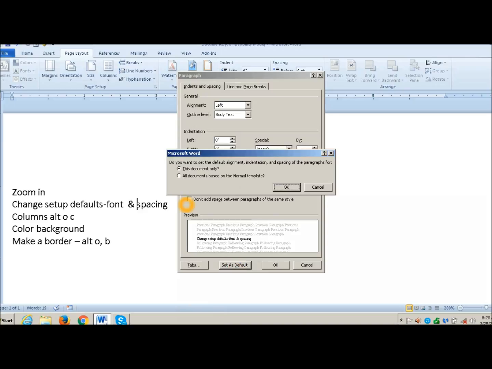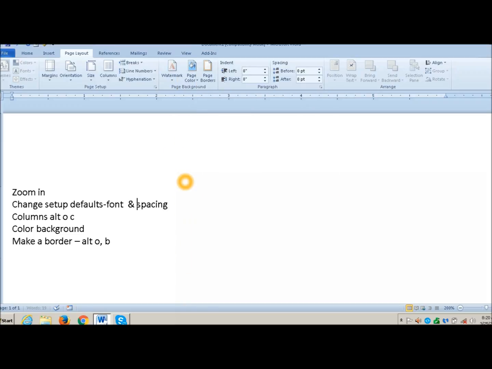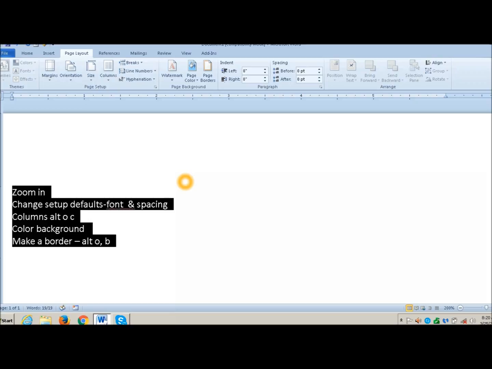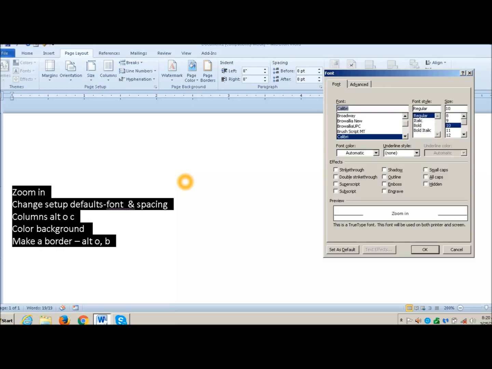But we also want to do all documents. So we're going to do an Alt A to say all documents based on the normal template. And then we go ahead and hit enter. Now our font is incorrect. So I'm just going to do a Control A to select all this so we can actually change this. Control A is our select all key command. Control D. And here we are.